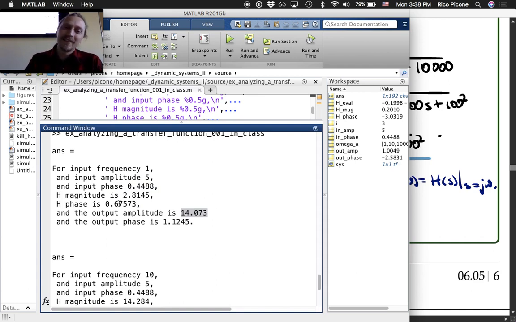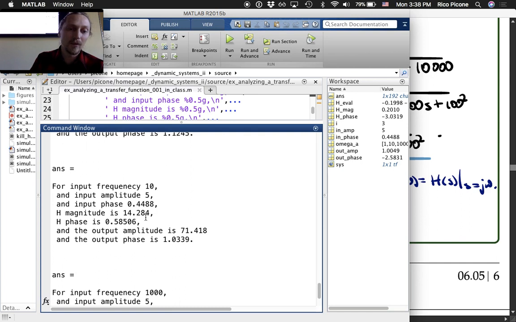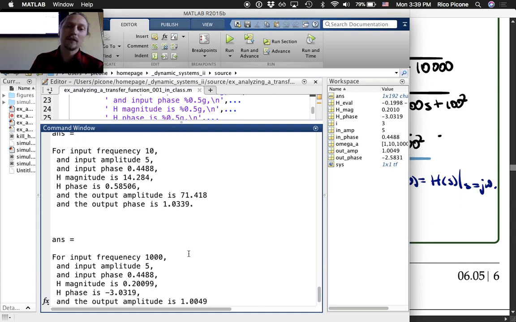And the phase is 0.4488 plus 0.6573, which is 1.1245. So that was for the first frequency. So for the next time around the loop, input frequency is 10, input amplitude is 5, H magnitude is 14.2. So we're going to multiply this 5 by 14.2. So the output amplitude is much larger than the input amplitude in this case, 71 instead of 5. And the phase also has a different contribution.